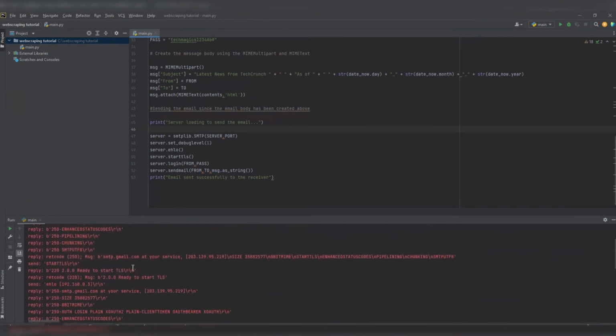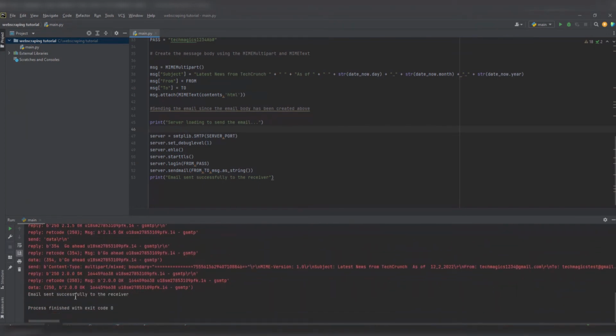Because we have received that email sent successfully to the receiver, all I'm going to do here is to turn this off by changing this 1 to 0. All right, I will change 1 to 0. So next time I run this particular script, I will not receive these bunches of warning messages, because the debug level has been set to none or 0 on the server side. All right, so this is what is going to happen.